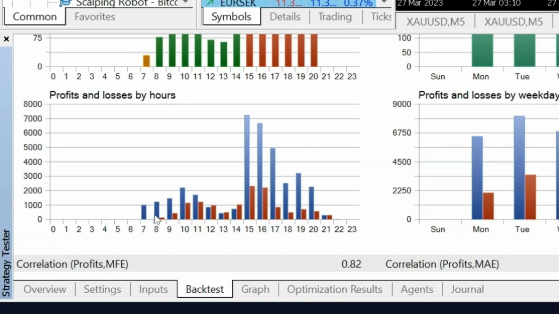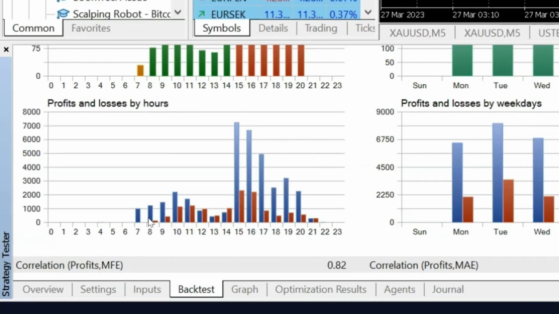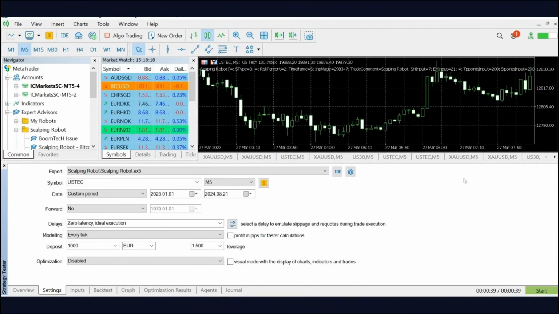But do your testing, see it in a demo account, whether you like the New York session alone, do you like the overlap of the London and New York session better, or do you like to run it overall between the New York session and the London session? Up to you. Now that we've seen the backtest results, we can start with the coding of the modifications.